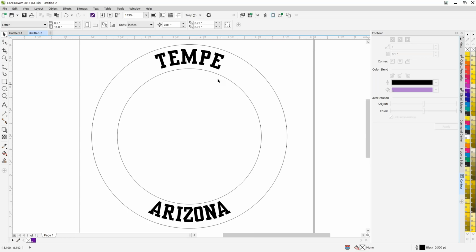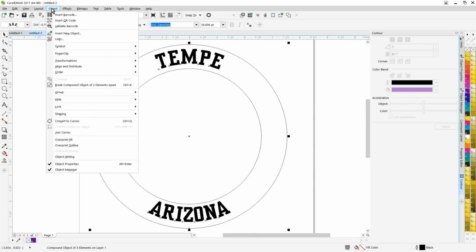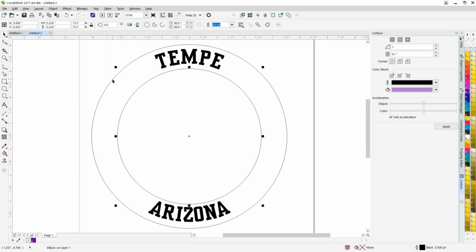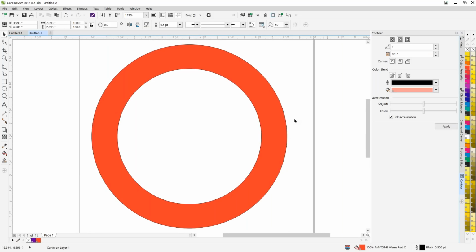But it's still just two circles in Tempe and Arizona. So what we've got to do on here is click on this and break it off that path, break compound group apart, and grab the inner circle and the outer circle. Remember that combine trick? Combine it. It means you can make it a color.